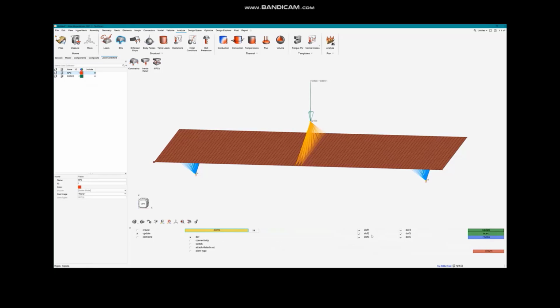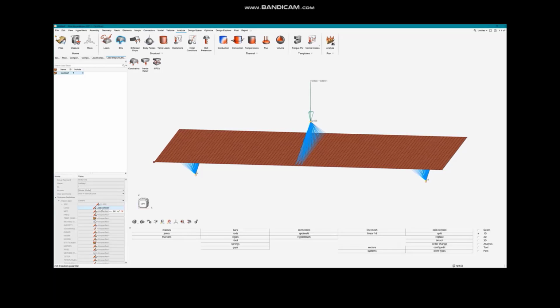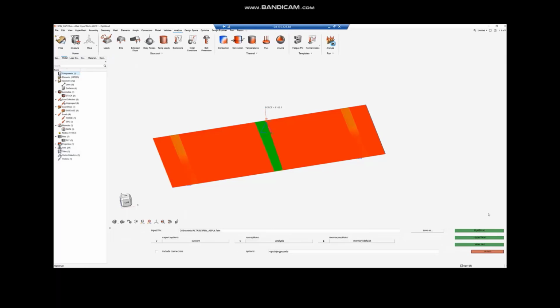minus Z direction. Then you can also refine the degrees of freedom of the rigids, and also the SPCs down there. So after everything is defined, you can define your load step and start your simulation.